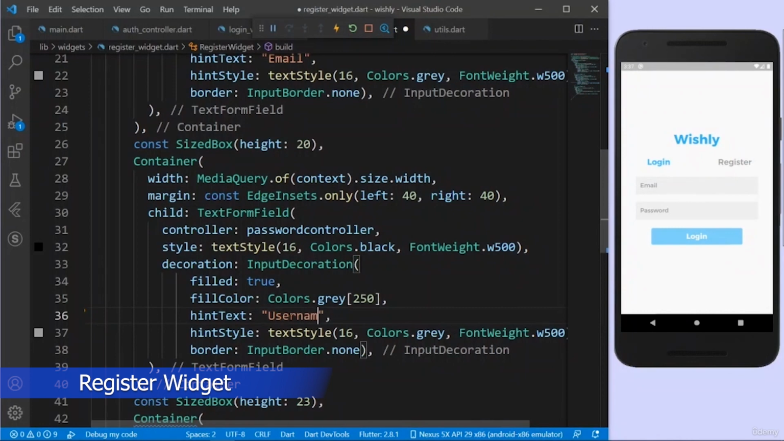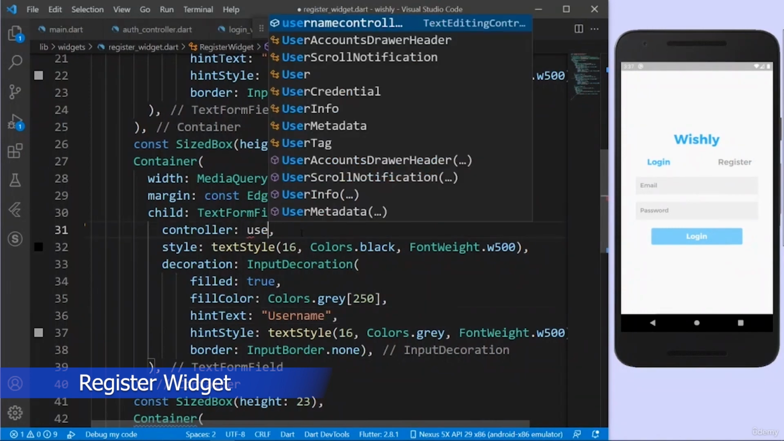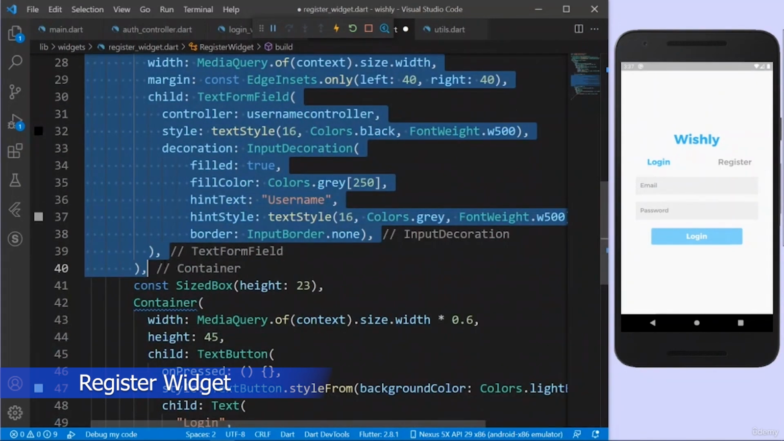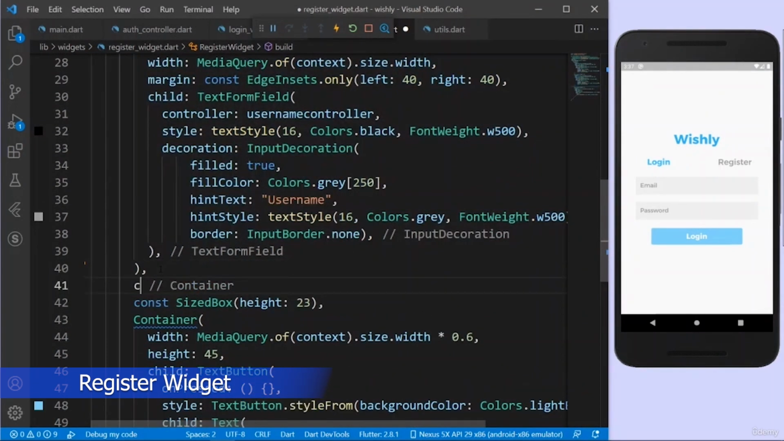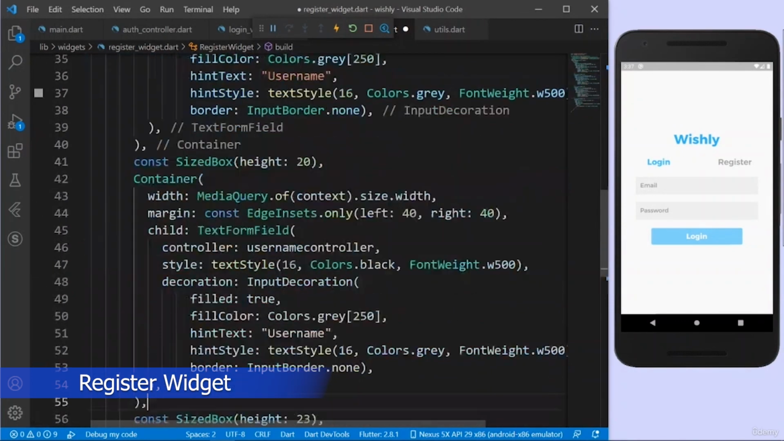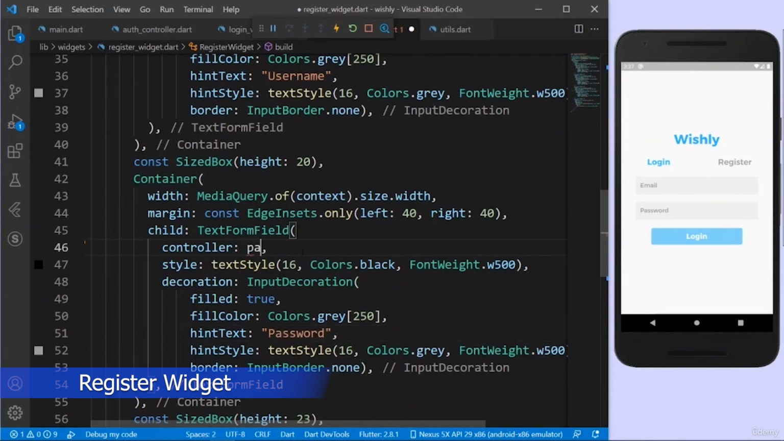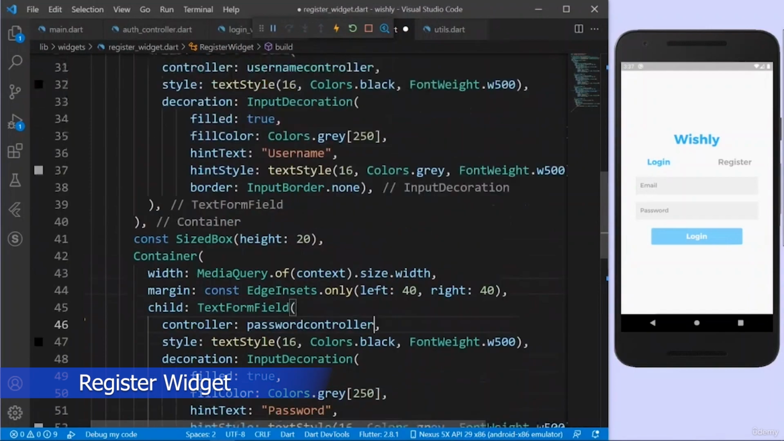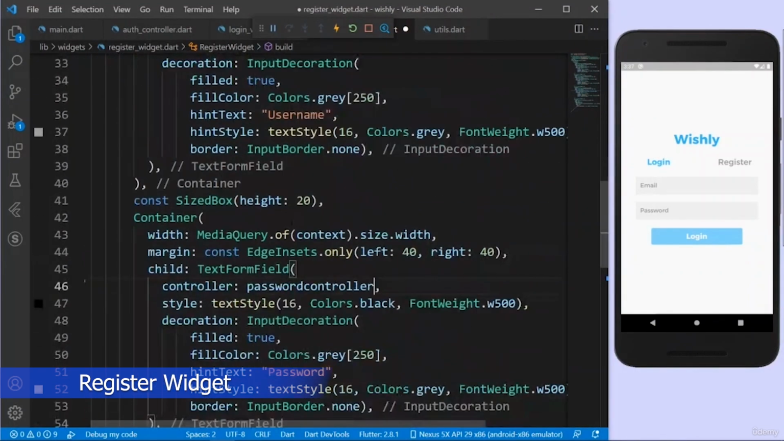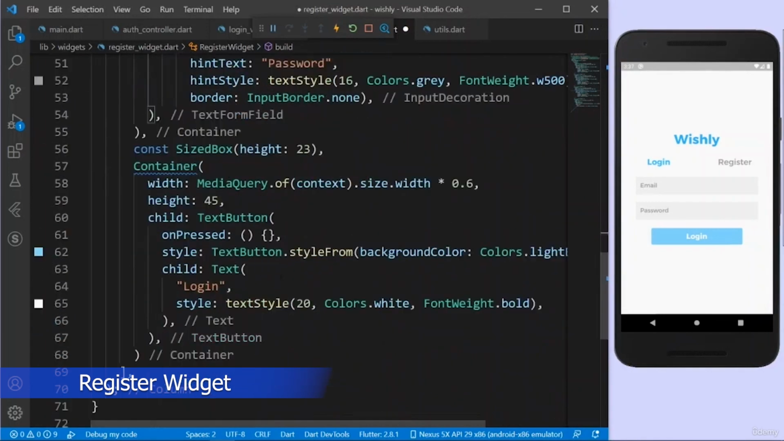So here I'll say username, and I can just say username controller, and I can just copy this whole container and create another sized box. Or do you know what, let me also copy this sized box and paste it over here, and for this I can say password, and the controller for this is going to be password controller. Okay, perfect. As you saw, we have an email text field, then after that we have a username text field, then we have a password text field. Now we'll have a register button.